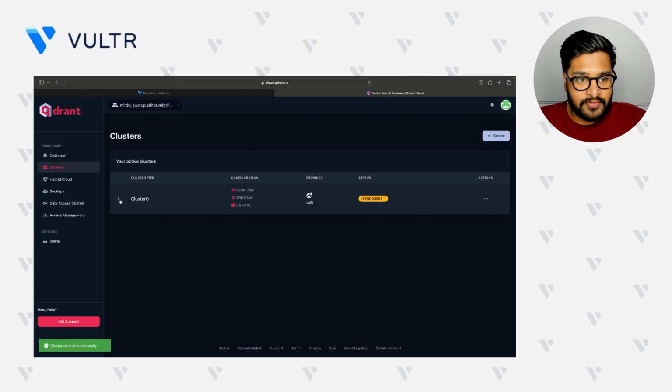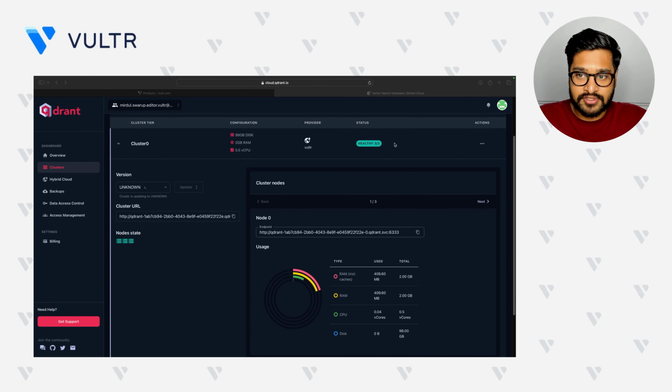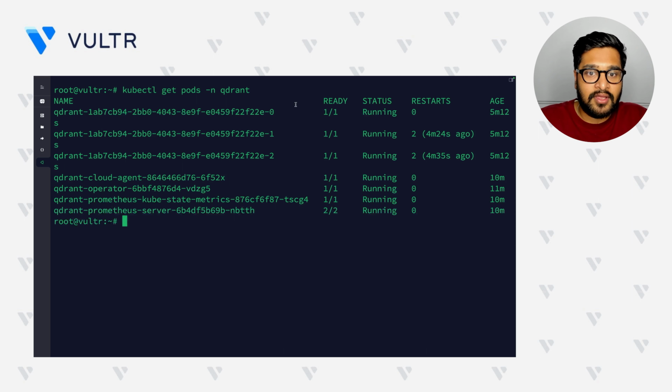You can observe the cluster creation process from the Qdrant dashboard. Once the cluster status changes to healthy, that means our cluster is ready to use. You can also verify the same by checking the status of the pods in your Qdrant namespace. Here, as you can see, there are 3 pods with status running. That means our cluster is up and running.